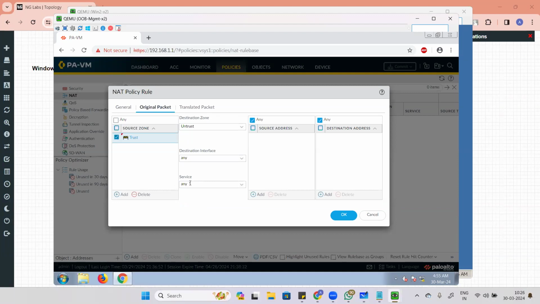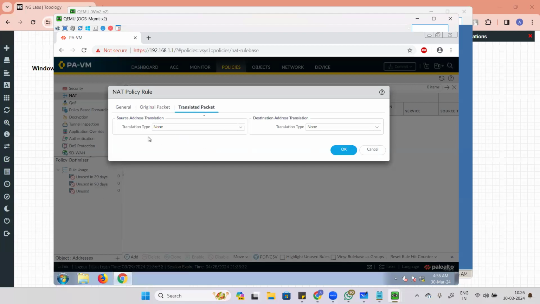So any traffic that is coming from trust and headed towards untrust, we are going to go ahead and translate the packet, okay? There are two options that you can see. One is source address translation and the other is destination address translation, right? We will discuss more on this. This is just to demonstrate the security policy. So I'm not going to take too much time on configuring the NAT rule. We'll come back to this and discuss NAT rules in a bit more detail when we talk about what dynamic NAT is, what the port numbers are and how it works, and all that, right?